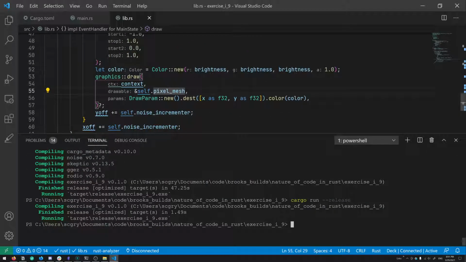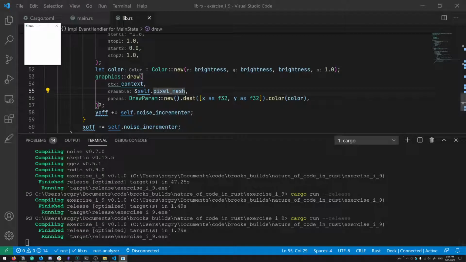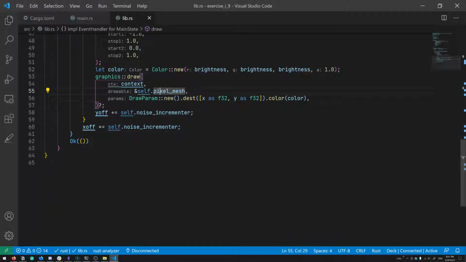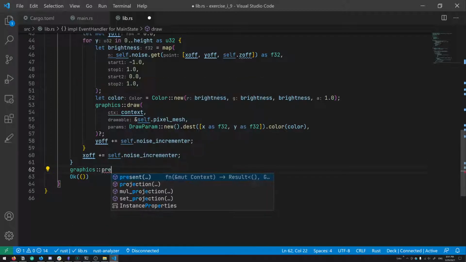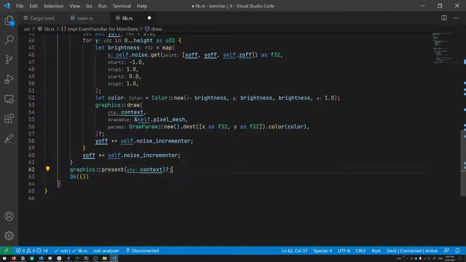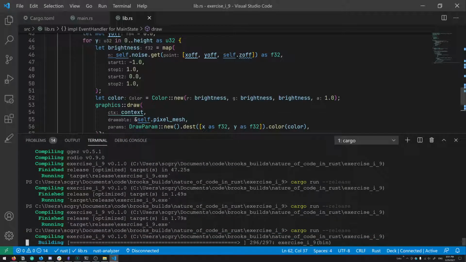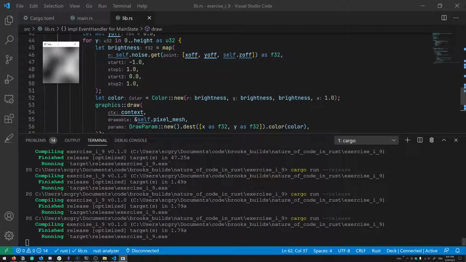Let's see if this ends up just working. Well, I got a white screen. You know what I forgot? I forgot to present. Not having a present there is a big problem. So at the end of draw, we're going to have a graphics present, and it that context, and let's try it now. There we go, and it's animating. So we're seeing the Perlin noise move around. It's a very smooth movement, and it does sort of look like a little bit of a fogginess.